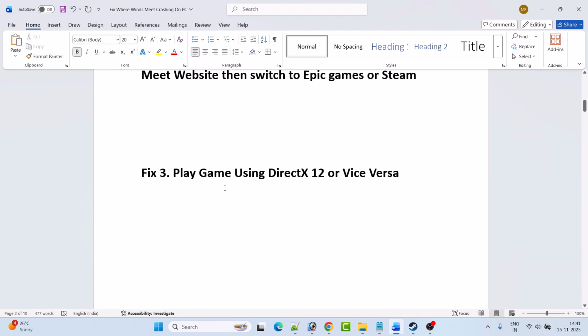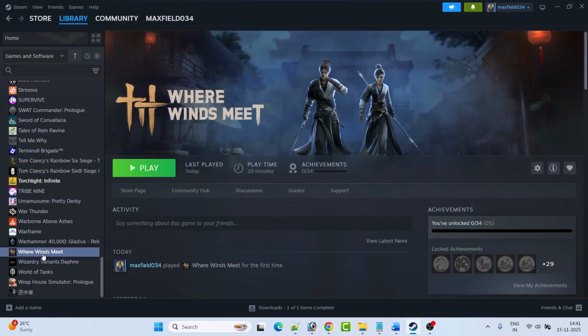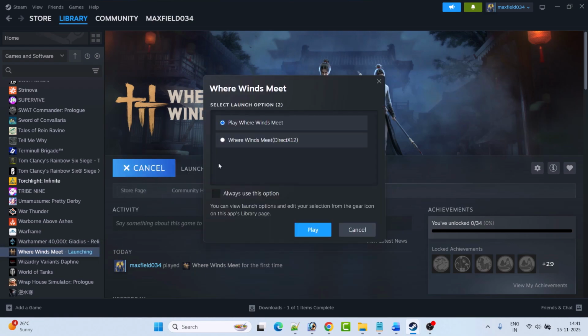Fix 3 is to play the game using DirectX 12 or vice versa. So open Steam, go to library, then select Where Winds Meet and then click on play button. Now when you click on play button, you will get this type of option. So if you are playing Where Winds Meet with first option, then switch to second option and then click on play and see if that works or not. And if you are playing with DirectX 12, then switch to first option and then click on play and check which one works for you.